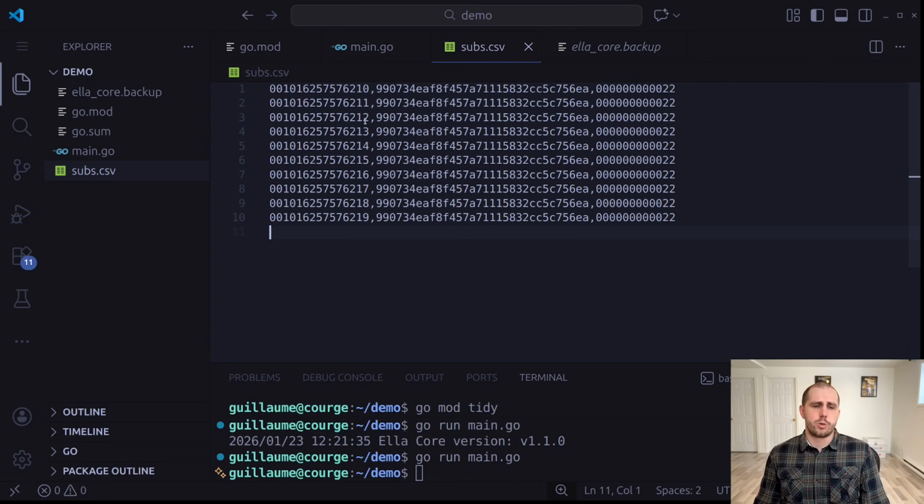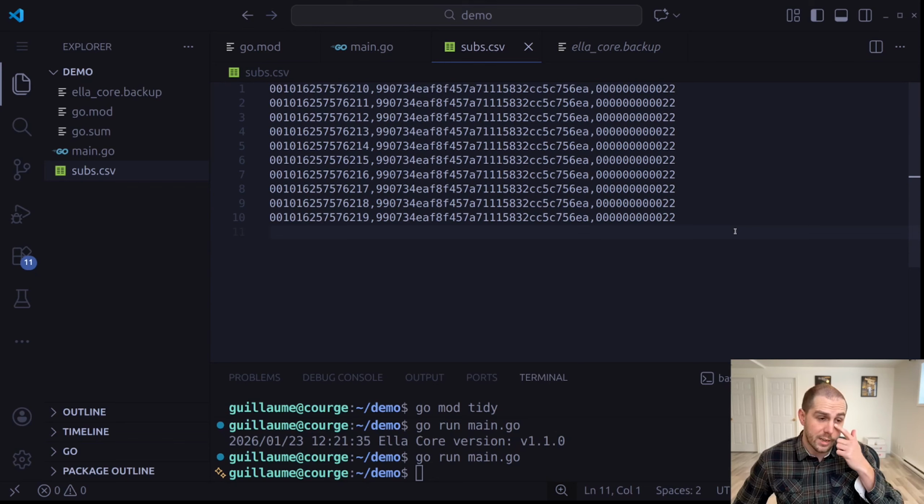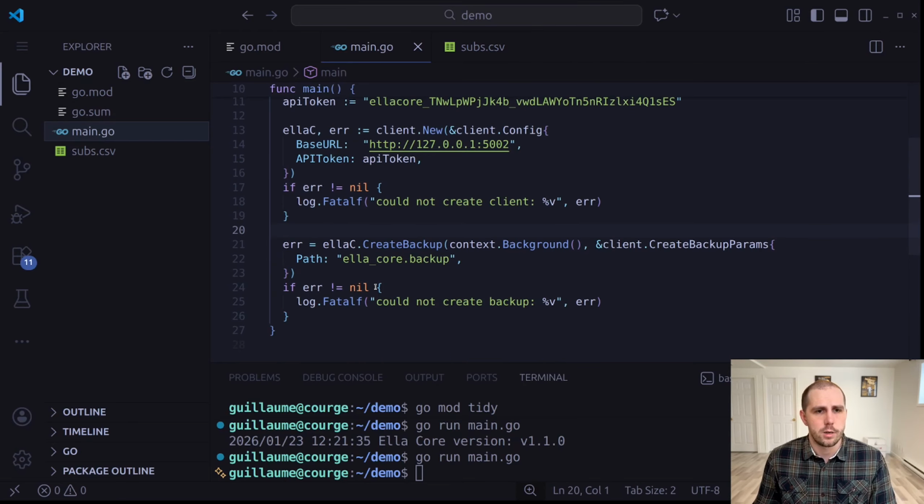Okay, so the first column here represents the IMSI, the second, the key, and the third, the sequence number. So you could obtain that file from whoever builds your SIM cards, for example. Now we'll use that CSV file to create subscribers in Ella Core. Let me delete the backup file. Okay. So to read CSVs, we will be leveraging a package in Go named encoding/csv.